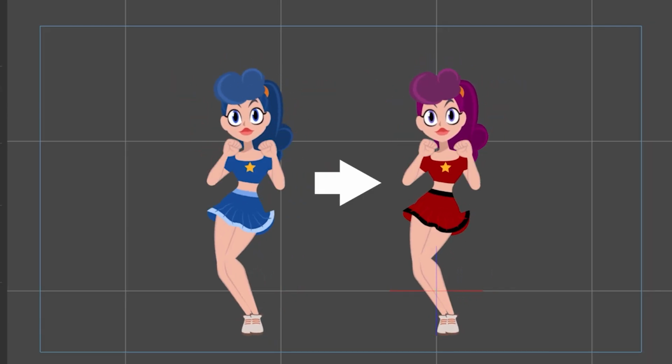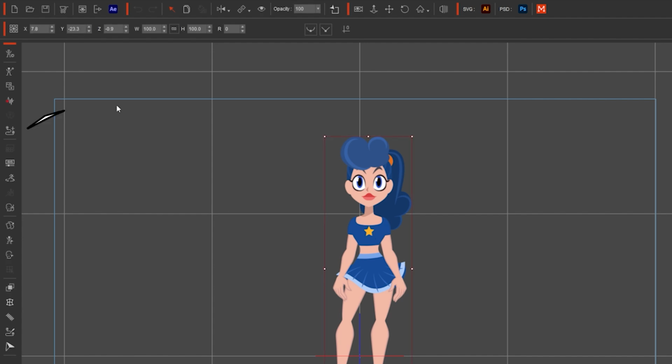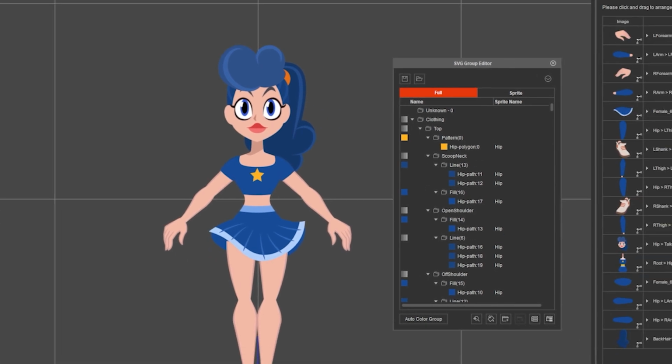With vector characters, you can change colors easily without leaving Cartoon Animator. To do this, select the character and go to Composer mode and follow two steps. First, we set up the group colors by clicking this icon. And group colors allow you to change the colors by part of the character or by entire colors.